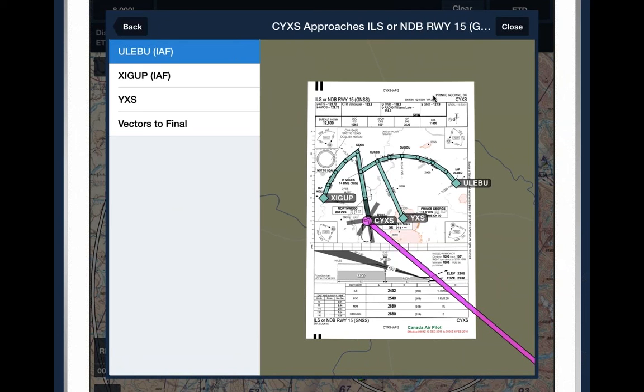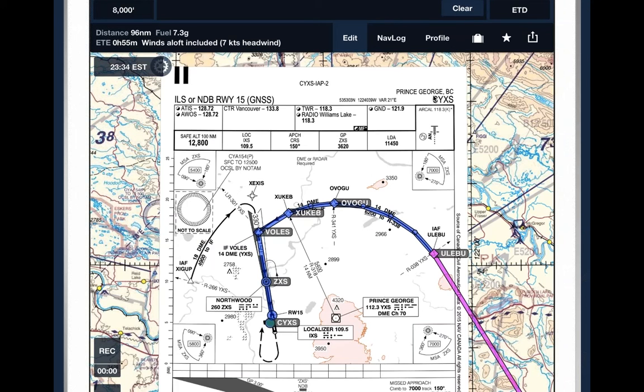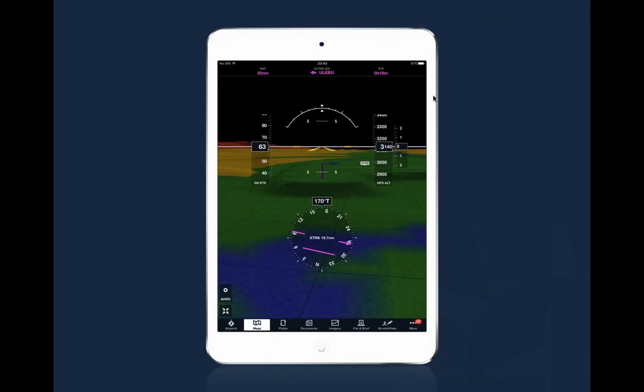Now, by this point, we're probably talking to ATC, and they're giving us the ILS runway 15 into Prince George. So we can simply select that, whether it be vectors, or a cool one to show is the DME arc that will display on the actual chart as well. We can add that to our route, and you can see there, there's the DME arc, which is pretty neat, and you'll have your constant position on that arc leading up to your ILS.